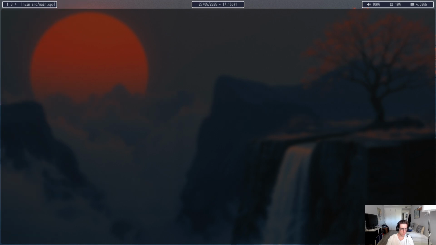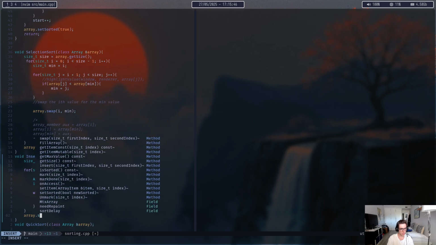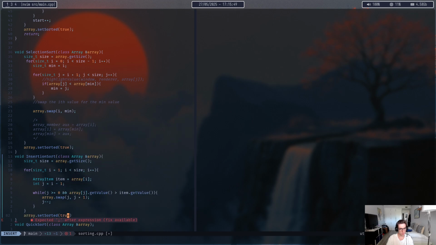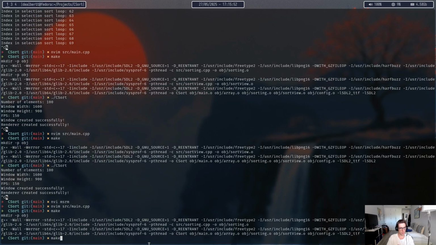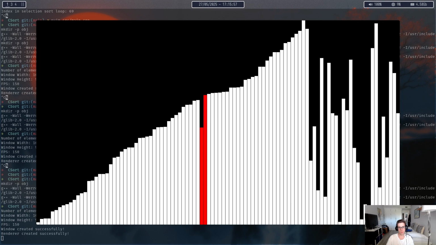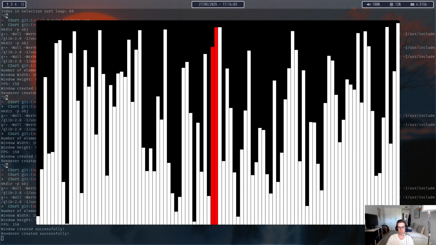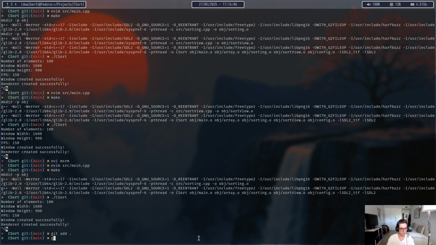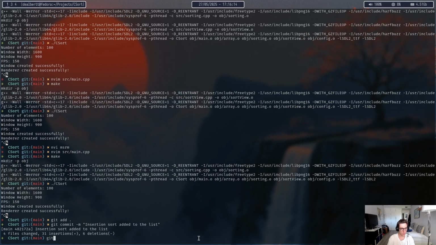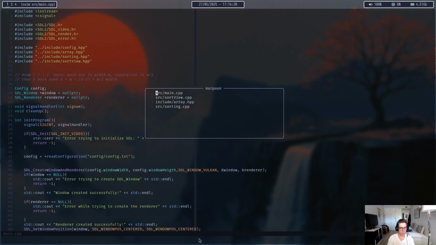I obviously have to go ahead and say sense a dot set sorted true. Okay. Right. Commit: searching sort added to the list. Boom. Alright. Then I want to do another thing, which is in here.